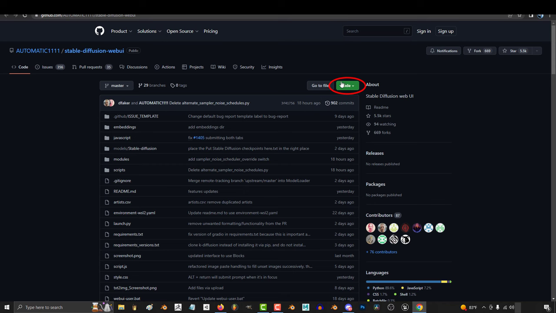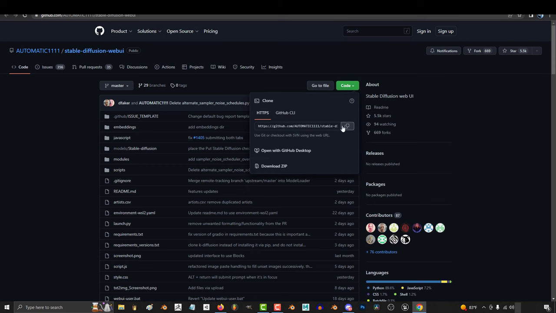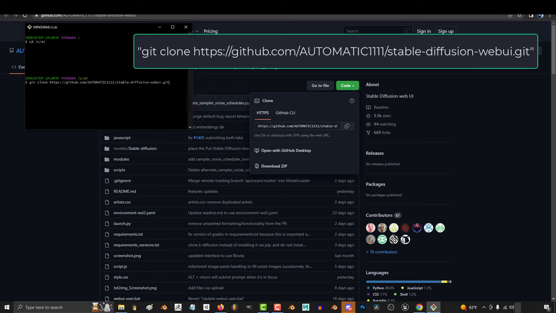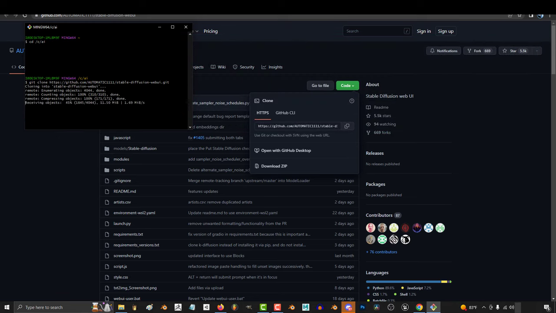then you'll need to get the link for the WebUI from the description. Click the green button and this button to copy the link. Then go back to GitBash, type git space clone space and right-click to paste the link. Press enter, it'll take a few seconds and then be done.